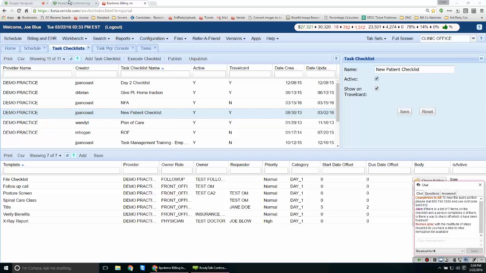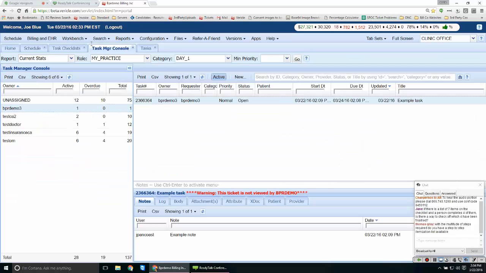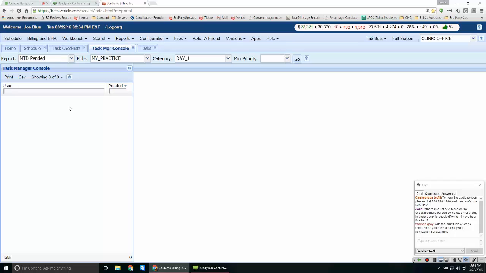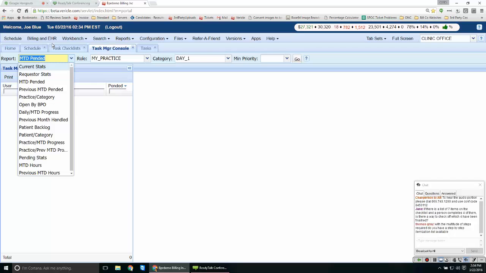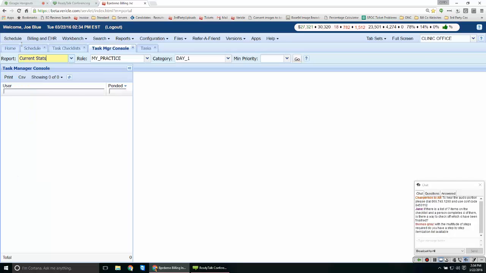So it's not so much that you're checking off which ones have been done. You can do that using the Task Manager console, looking at however many have been pended, and hitting go. It'll show you all those tasks. It'll count them up, give you a total at the bottom. But you can also see how many have not been completed by selecting current staff and hitting go. That'll allow you to see all those tasks that are still out there.